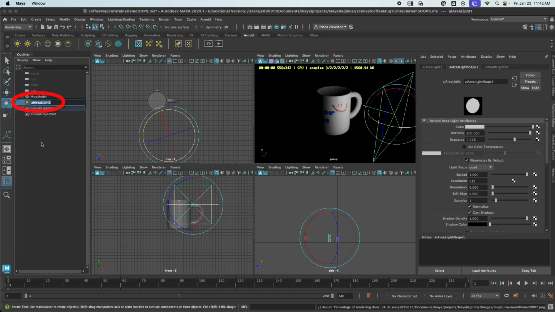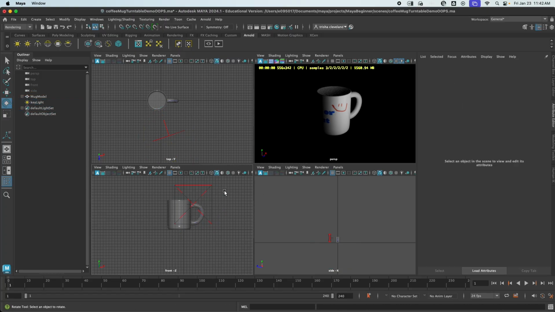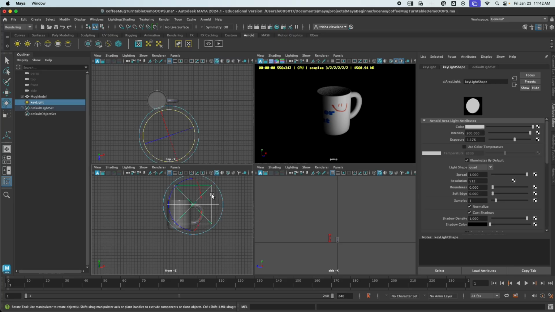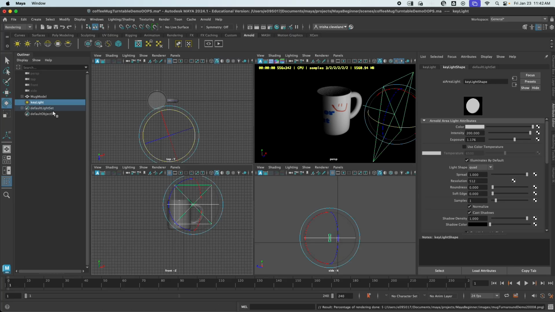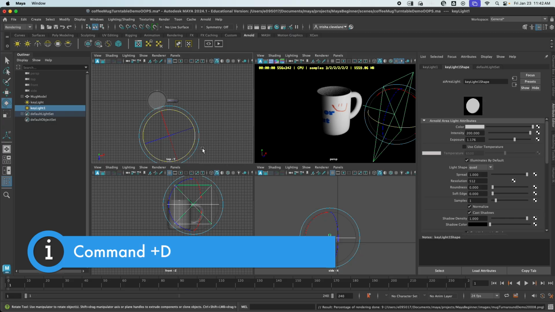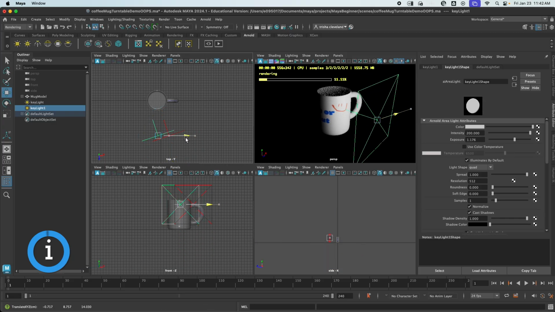Let's go ahead and name that in our outliner by double-clicking the light name, and I'm going to say key light. So that's light number 1. Now we need to create light number 2. I'm just going to click on my key light and duplicate with Command D to create a second light.